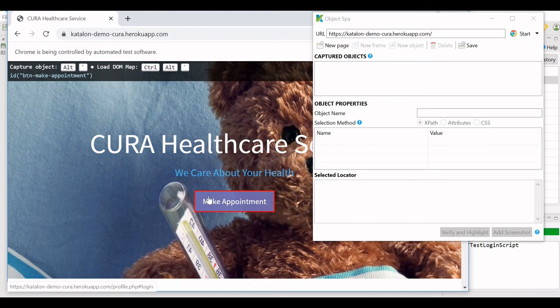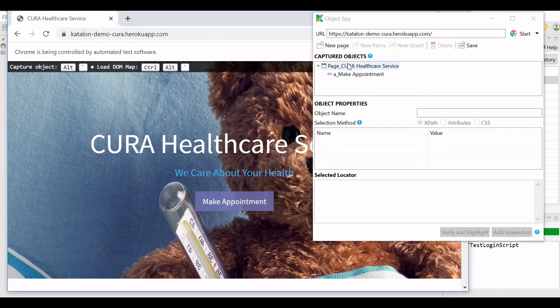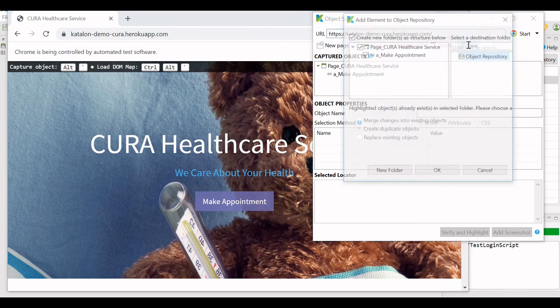You can see over here. Okay, and above here the information is given to capture the object. Alt and tilde you have to select. So I have highlighted the make appointment object, and I am selecting alt tilde. It selects the make appointment button here. So we got this object. Okay, so we will save this.